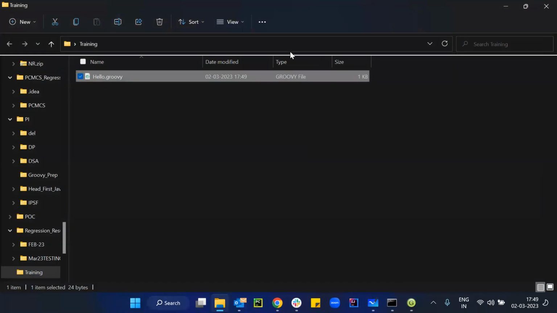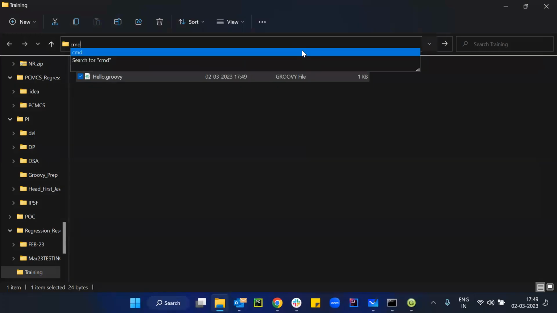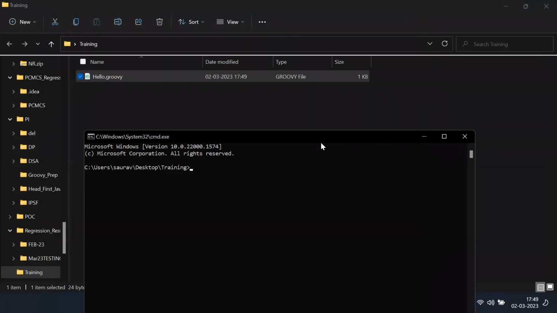So let me open CMD. And this is how you run your Groovy code, by the way. You can do hello.groovy and it will print Hello Groovy, right? Because that is what there was in that class.